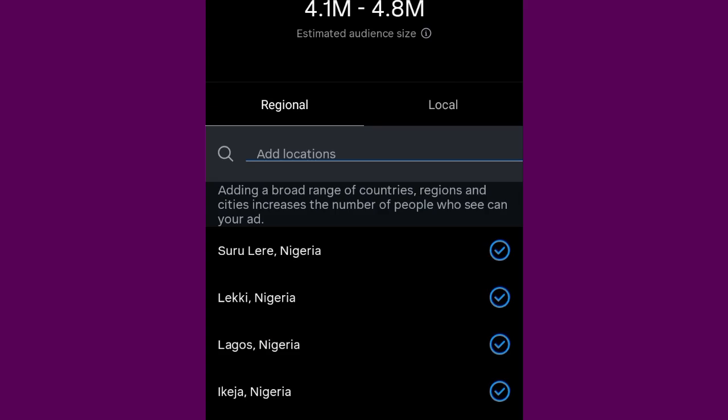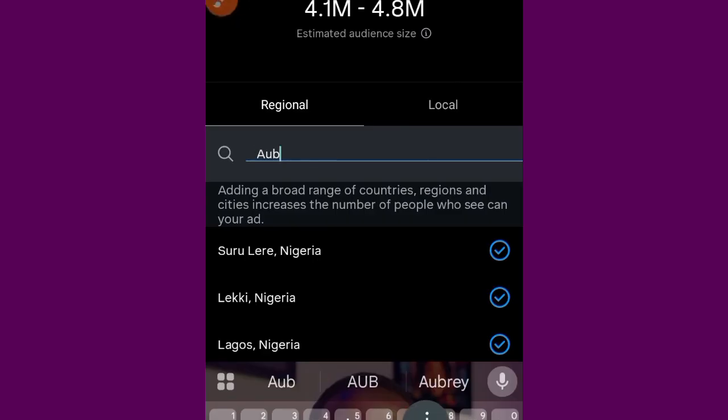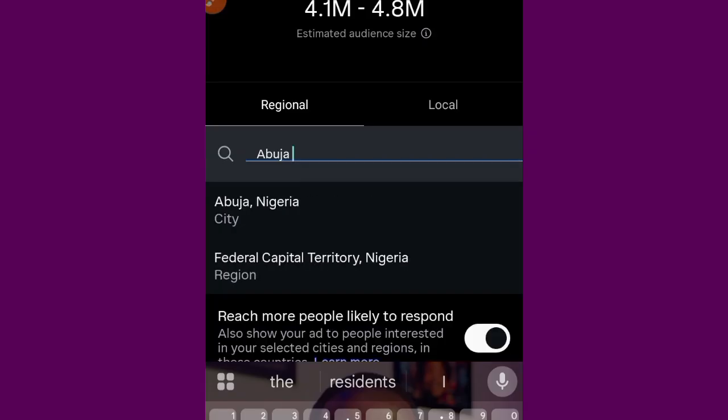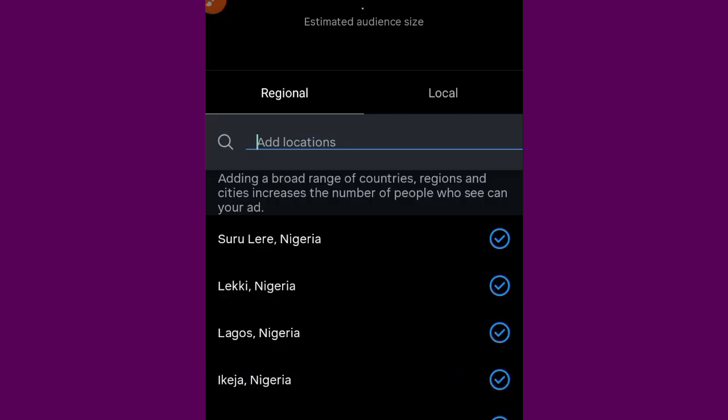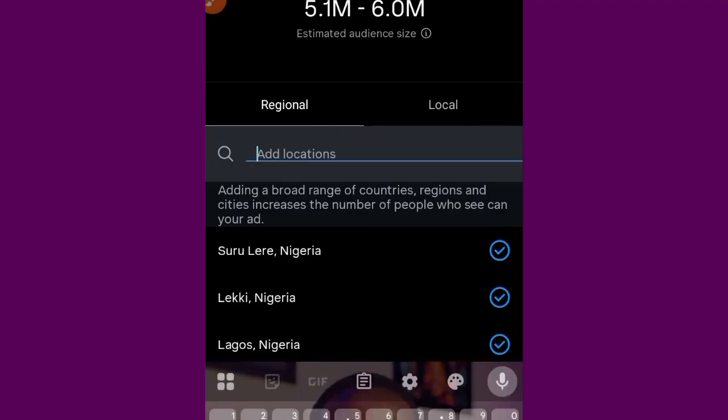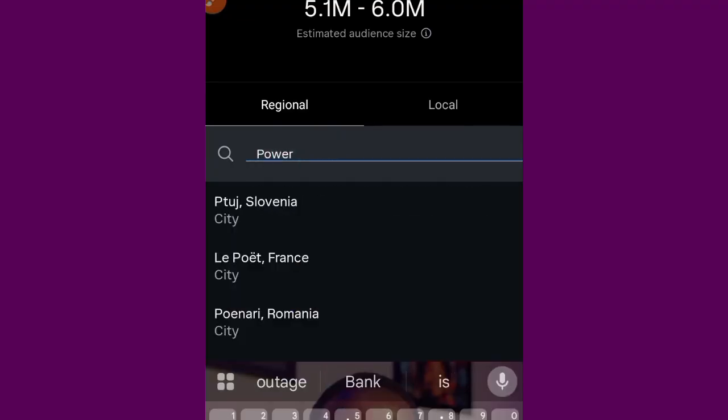Okay, then you can add another city. Just tap on add locations here. I want to add Abuja as well as Port Harcourt. So I'll just type in Abuja right here and I will be able to add it. You'll see the suggestion will come up here: Abuja, Nigeria, Federal Capital Territory. So I will just select Abuja here. Then I will tap on add locations again and I want to add Port Harcourt. Now you can add as many locations as you want.